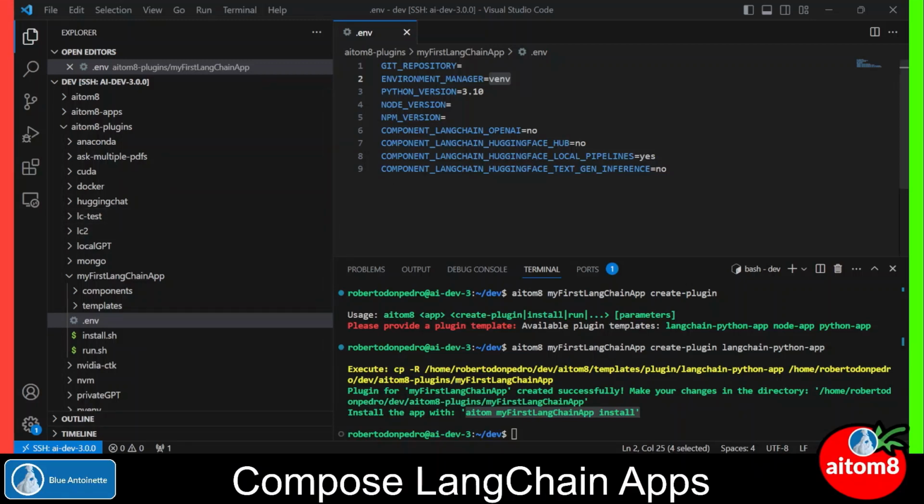But more importantly, you can enable the LangChain components that you want to use to build your LangChain app. This is just a small extract of the available components here in order to demonstrate how you can enable a component. In this case, we have enabled the HuggingFace local pipelines component here with the yes parameter. This means that our first LangChain app will load local models through HuggingFace pipelines.